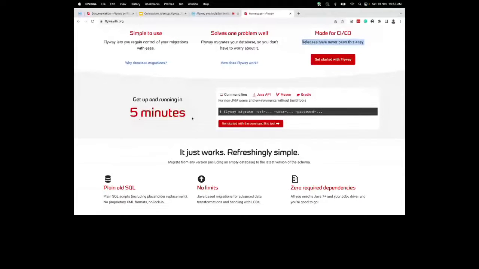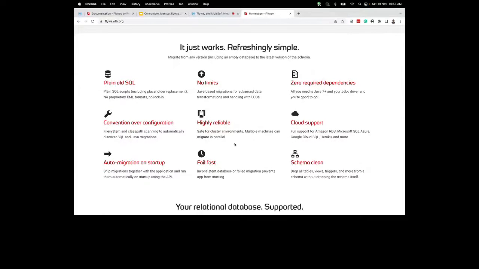On the website it is also mentioned you can get up and running in 5 minutes. There are just four ways to integrate it, which I will come to later. These are some of the features of Flyway.